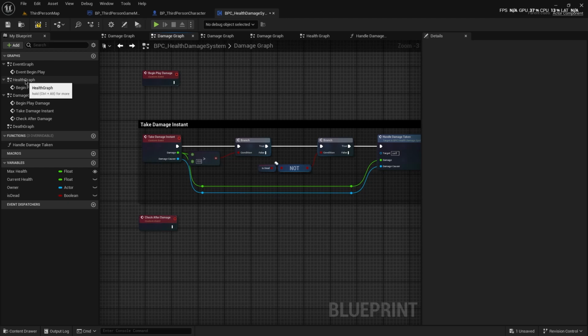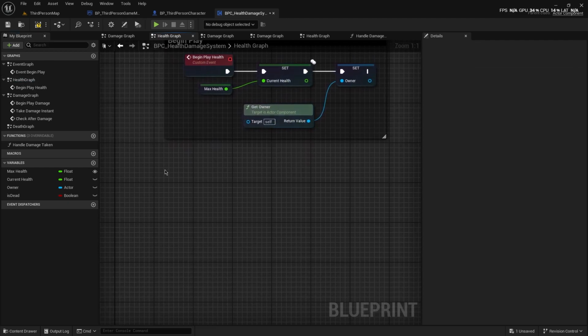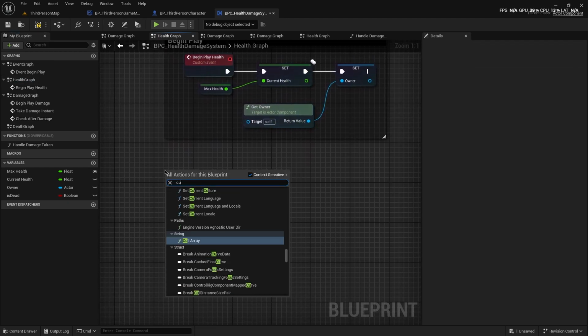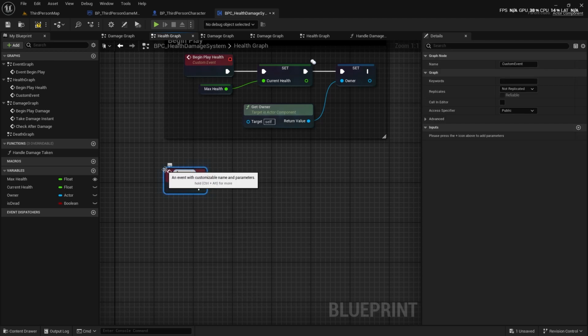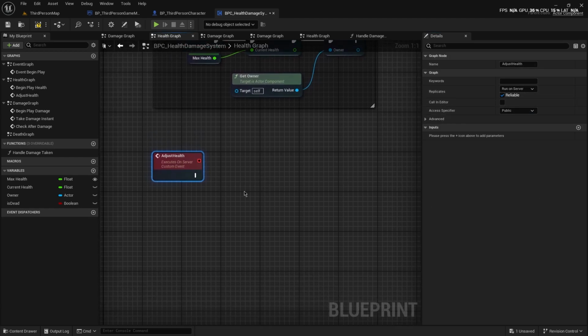And now we're going to move back to the health graph. So now we're going to add another custom event. And we're going to call this adjust health. And adjust health is actually going to be run on server and reliable. And this is what's going to let us use it for multiplayer.